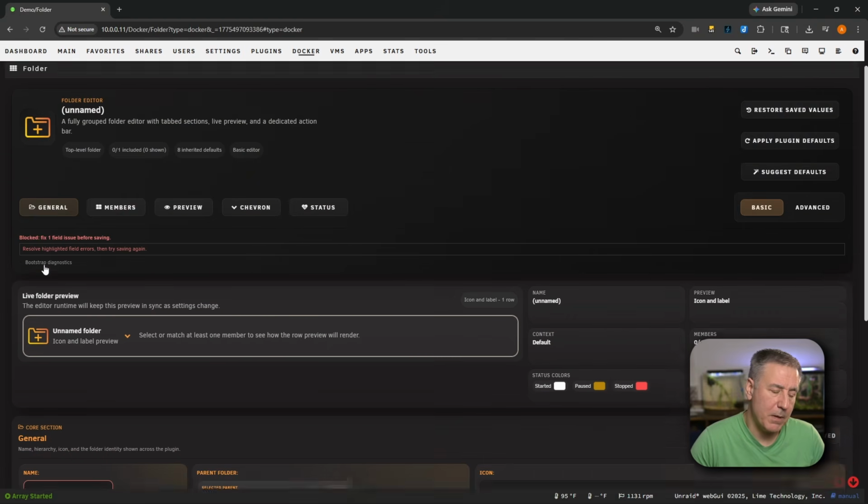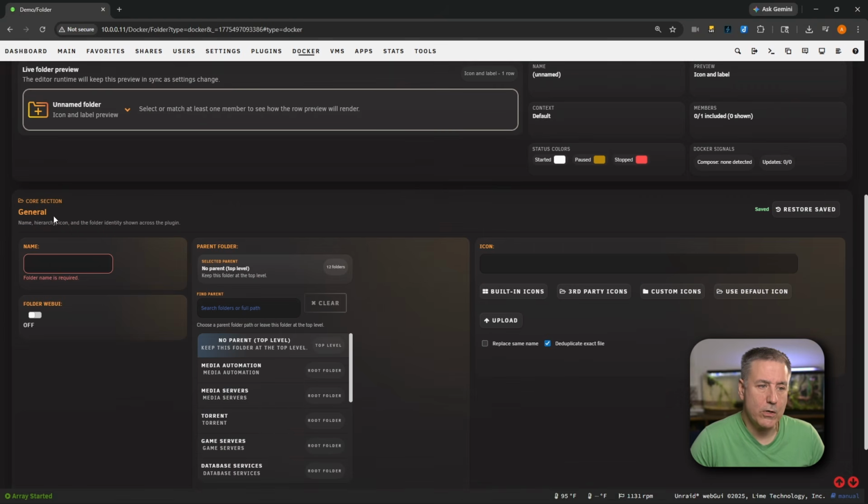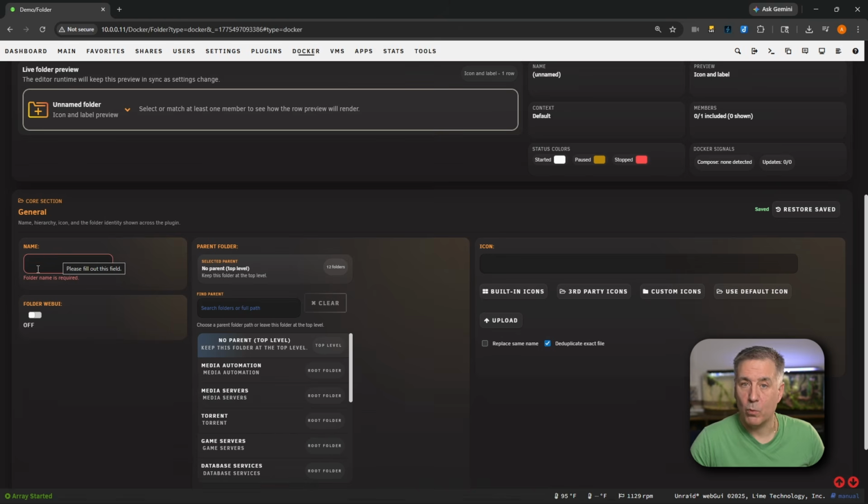This is where you're going to define your folder. Now, if you scroll down to the bottom of this window, you'll see this Core section. This is where the general settings are at. First option here is Name. We'll give this one a name. I'm going to call mine Demo. Below that, you've got an optional option here to assign a folder web UI. I'll leave that alone.